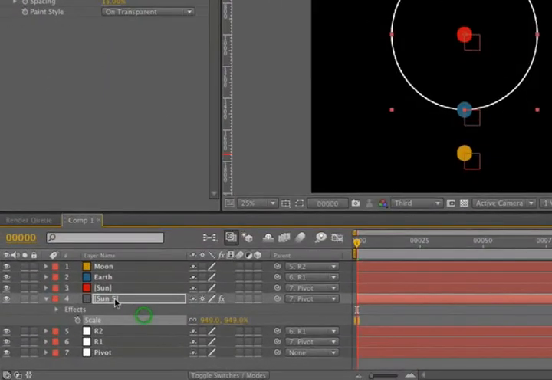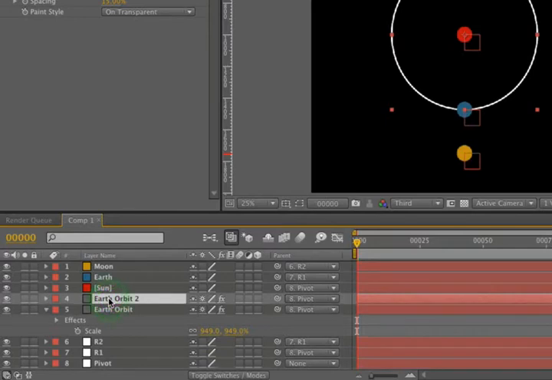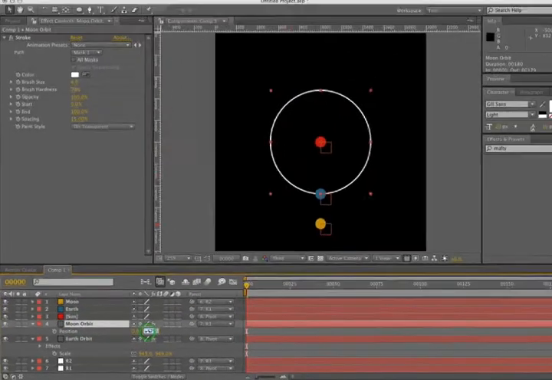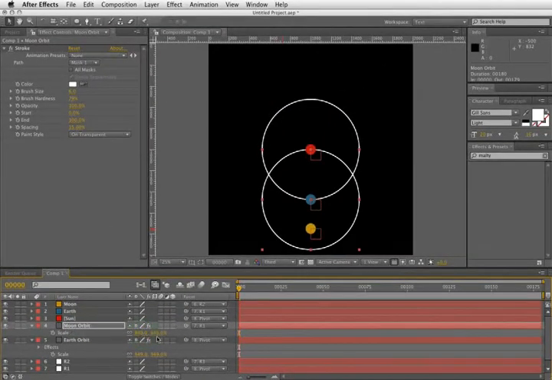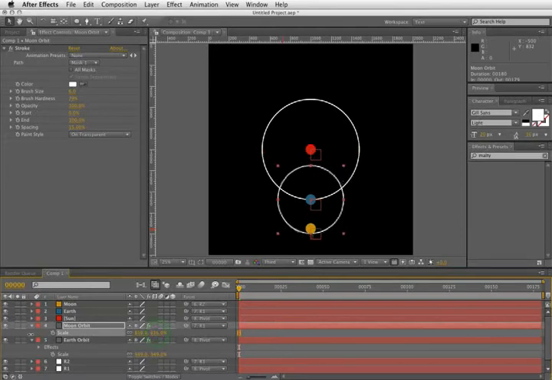To make a path for the moon orbit, let's start by duplicating the Earth orbit layer and changing the name to something more appropriate. Next, parent the layer to R1 and change its position to 0, 0. Now we'll just scale down the layer a bit until it matches the size of the moon's orbit, and there we go.